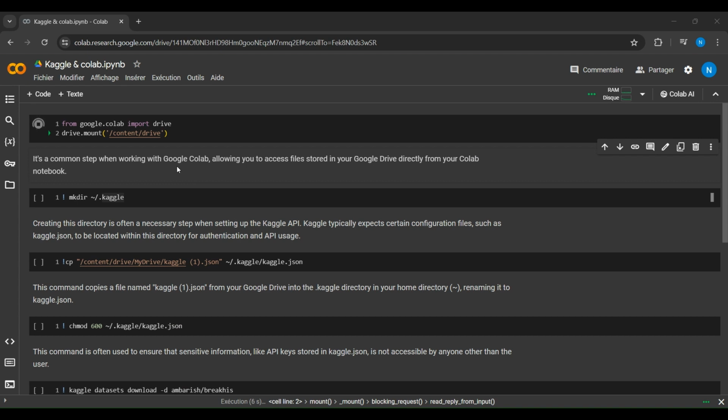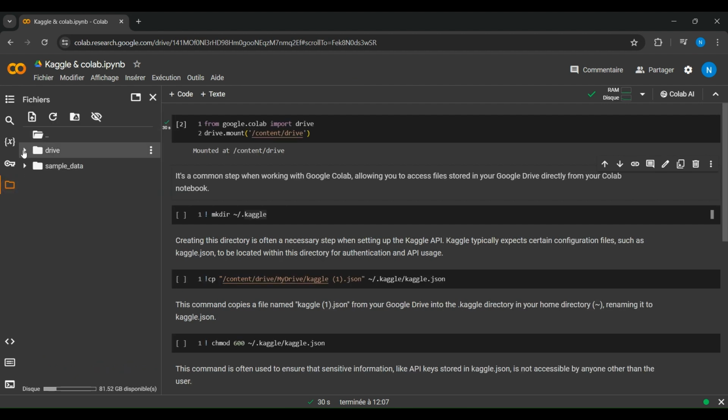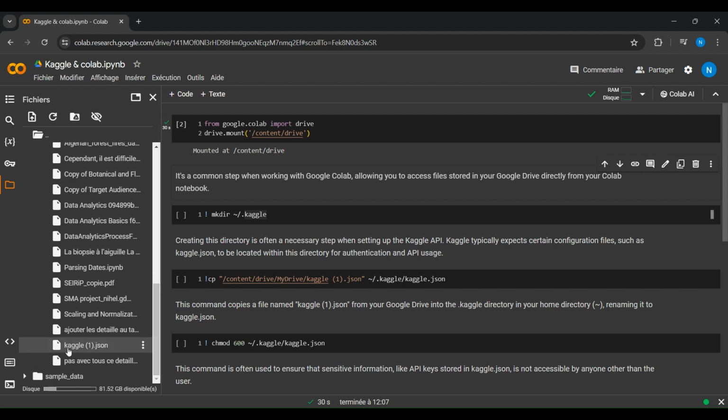We need to connect, of course, to choose the email address. Just click continue. And you can see it's done. You can go here and see your drive, all the content. And you can see here the Kaggle, my file, my JSON file.